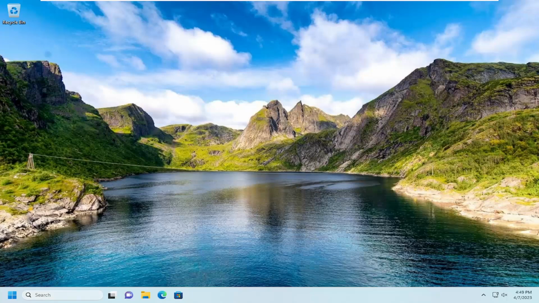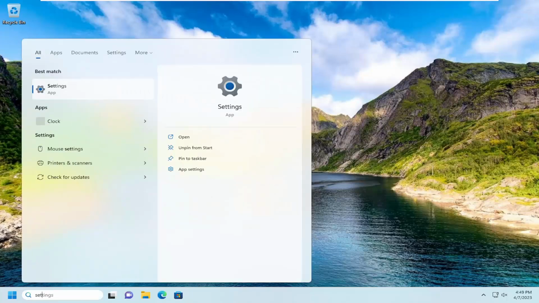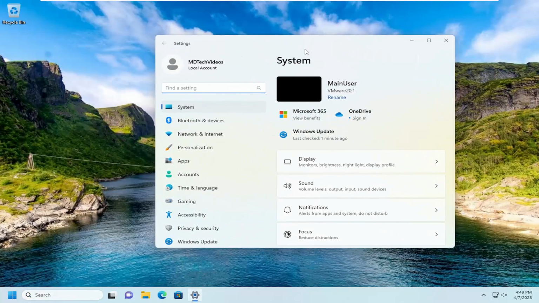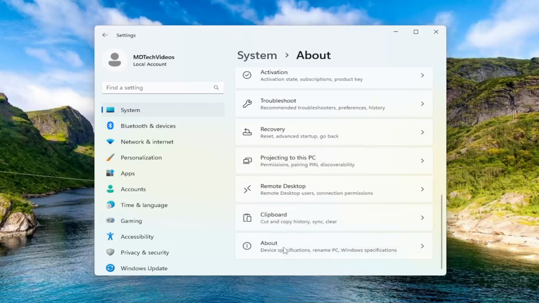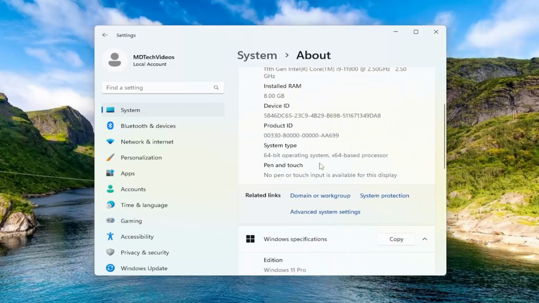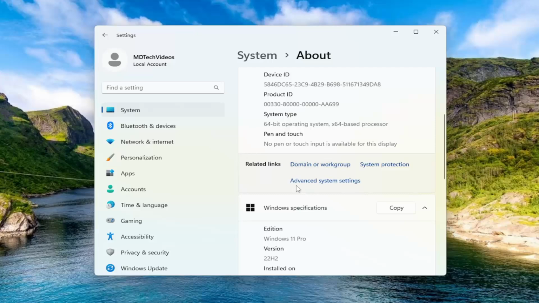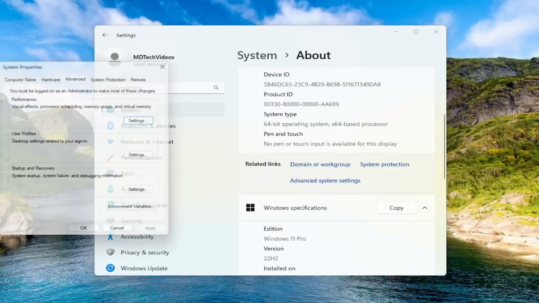So the first thing you want to do is open up the search menu, type in settings, best match should come back with settings. Go ahead and open that up. On the right side, you want to scroll down and select About, so go ahead and left-click on that, and then scroll down again underneath Related Links and select Advanced System Settings.